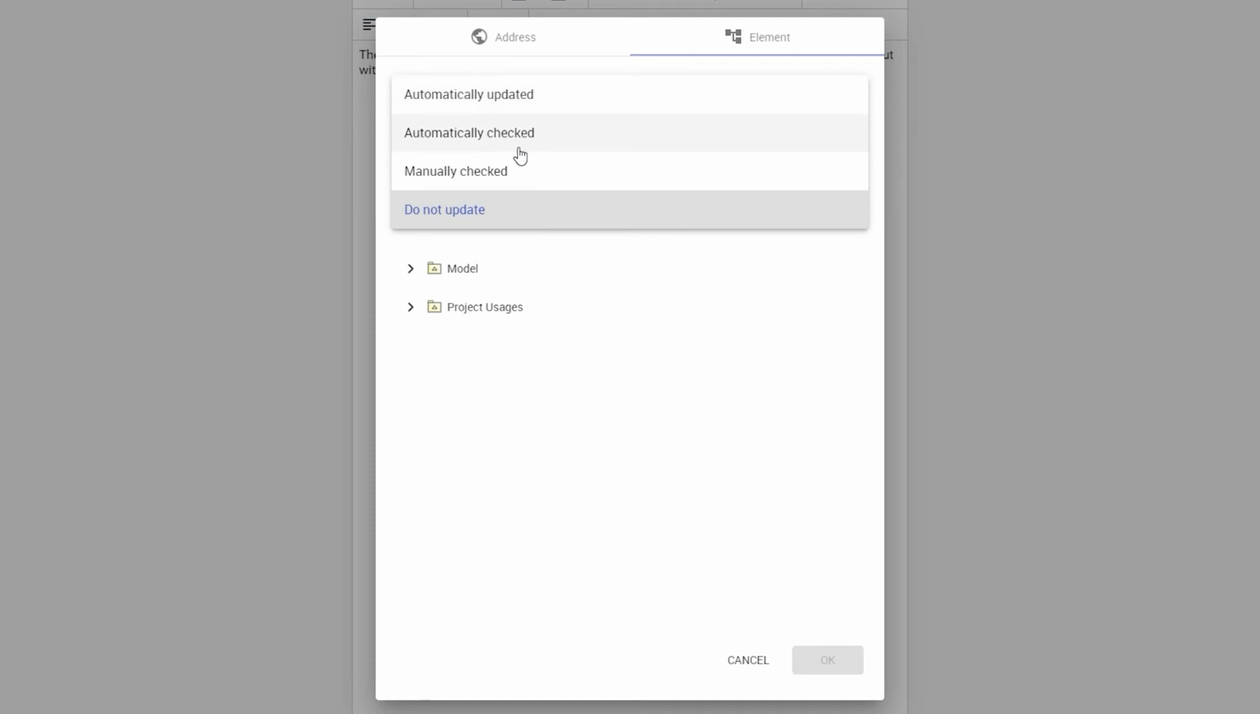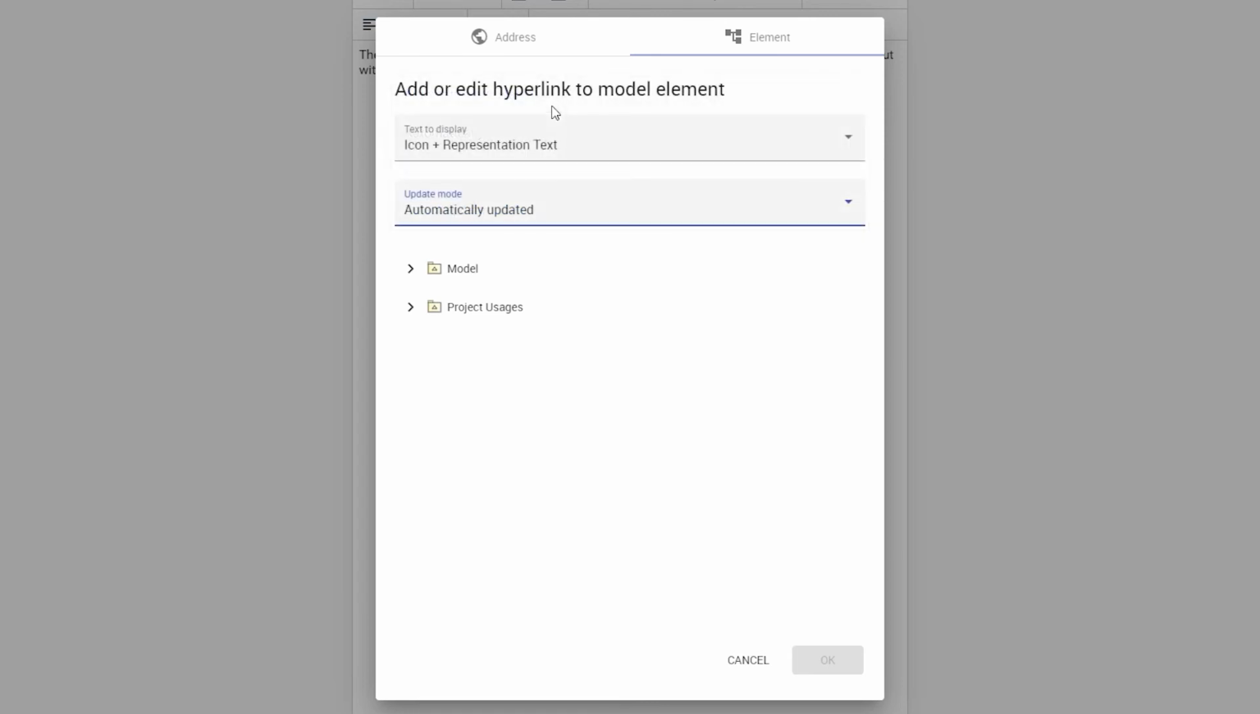The automatically checked option enables active validation rules that check if the hyperlink text and the referenced element are coherent. The manually checked option allows you to run validation manually to check if the hyperlink text and the referenced element are coherent. Note that both the automatically and manually checked options only affect the desktop client. Choosing the Do Not Update selection will not update the hyperlink if the hyperlink text and the referenced element name become inconsistent. For our demo, I will select Automatically Update.